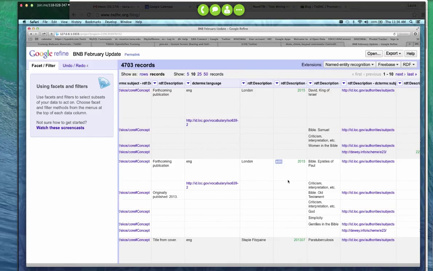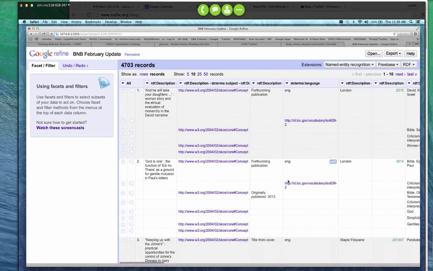That's splitting multi-valued cells, but there's also a way to join multi-valued cells in a record. So I notice in this second record that I have, in my description column, two rows, one forthcoming publication, one originally published. This information joined together, which is a little contrary to what I said I was doing before, but this is just an example.